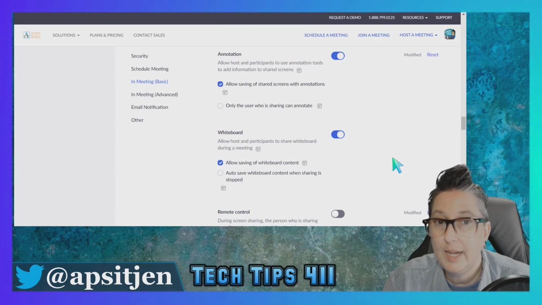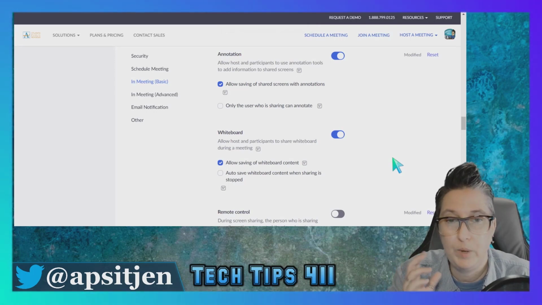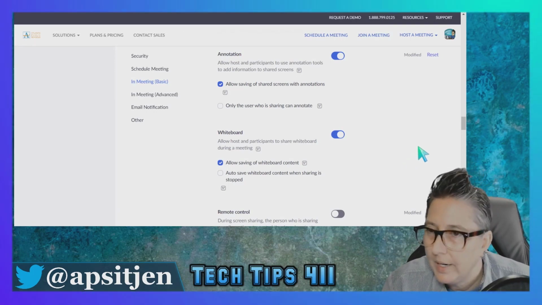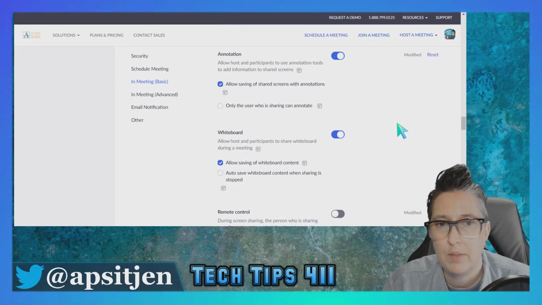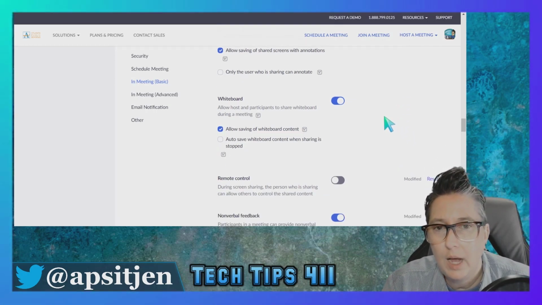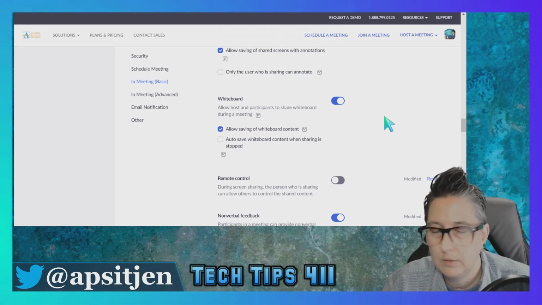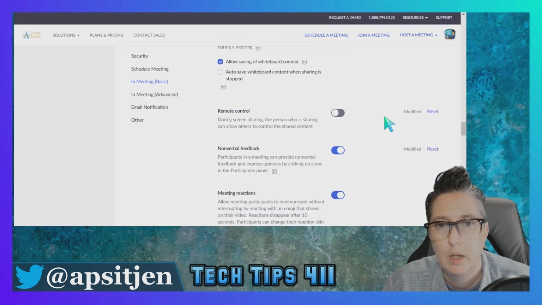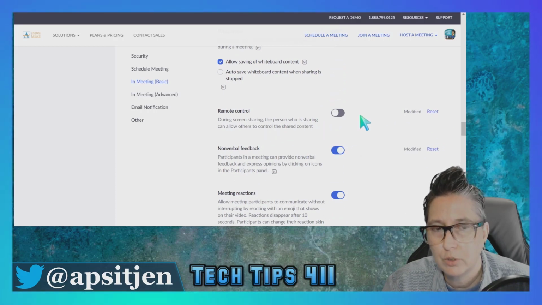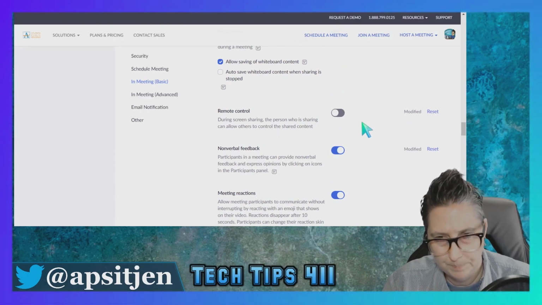It allows the host and participants to share a whiteboard, and we had a blast writing and adding text and annotating on that earlier today. Allow saving or share of the whiteboard content. So if you want to capture that just to document what students did, you can do that. Then we're getting into remote control options. If you want someone to control your screen, I wouldn't turn that on.